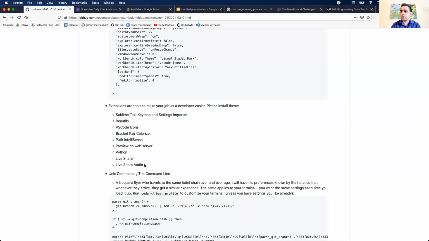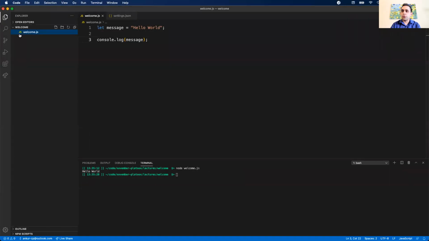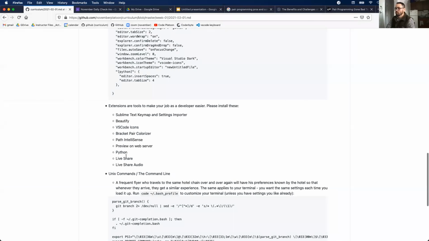So we've got Sublime Text Key Map and Settings Importer, Beautify, and VS Code Icons. That one is a small UI thing, but basically it will show you specific icons based on the file type. Again, it's minor, it's not required, but it's useful to know what files you're dealing with by looking at the icon instead of having to inspect the file type name. So in this case, I can look at this and say, okay, this is a Python file, this is a JavaScript file. So take a few moments to install those. If you guys have any questions or issues, definitely stop me if I'm going too fast.